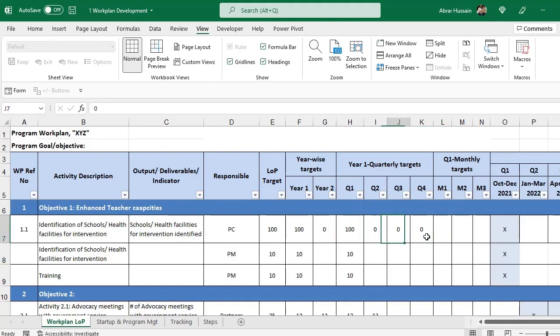Then by monthly, this is quarter 1. For at least quarter 1, you will have to develop the monthly target. Then when quarter 1 starts, you can later on develop for quarter 2 and quarter 3 also, or you can have a meeting at the end of each quarter and develop monthly targets from each quarterly target. So now, for example, the quarter 1 target is 100 health facilities or schools. On a monthly basis, we assume that in the first month we will identify 40, then 40, and in the third one 20. So you can bifurcate them like this.